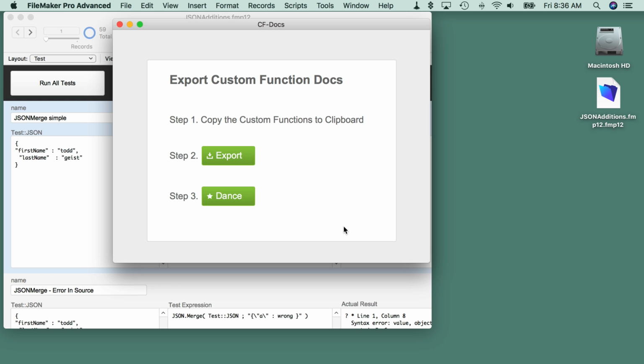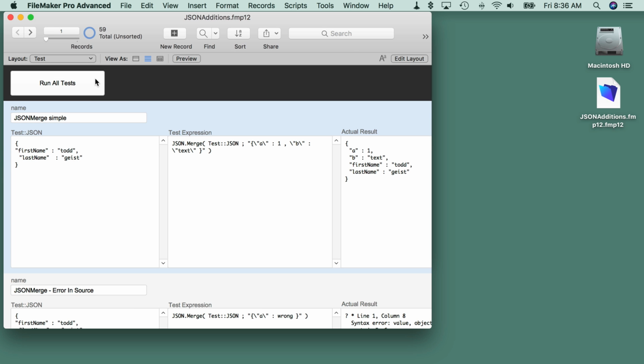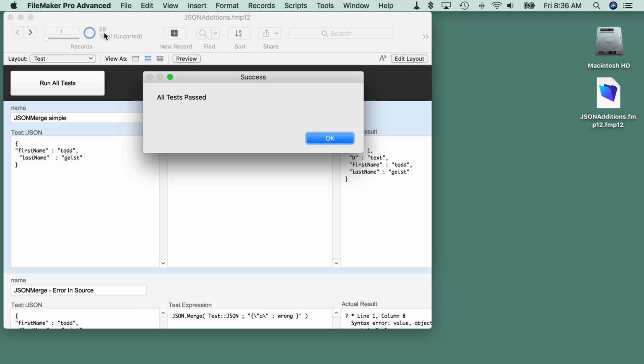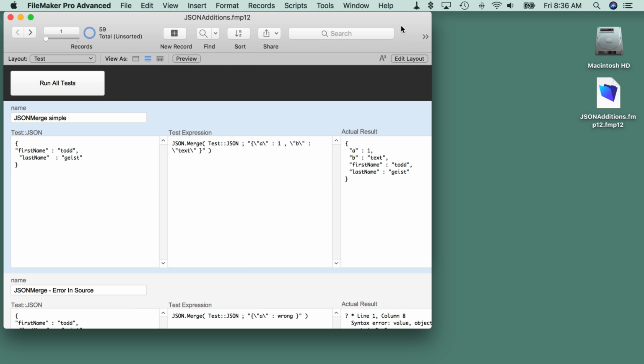This is how we document our custom functions before we check them into our GitHub repository. First thing we do is we always make sure, before we check anything in, that we run all the tests for the custom functions. So this set of custom functions, our JSON additions custom function set, is 59 tests, and all of them have passed. So we know that the code is solid.